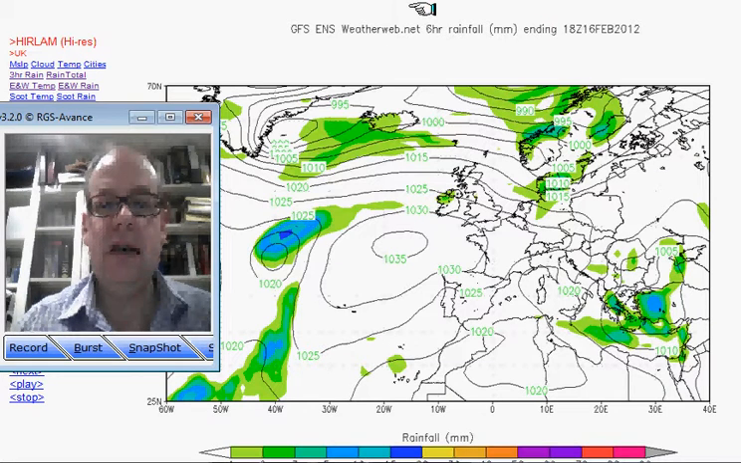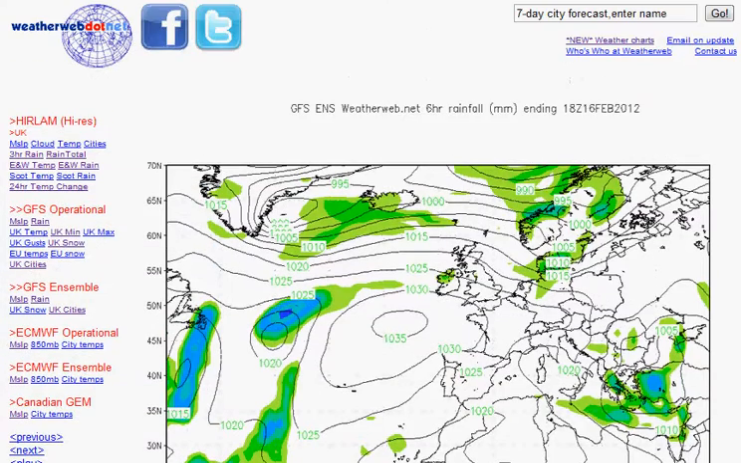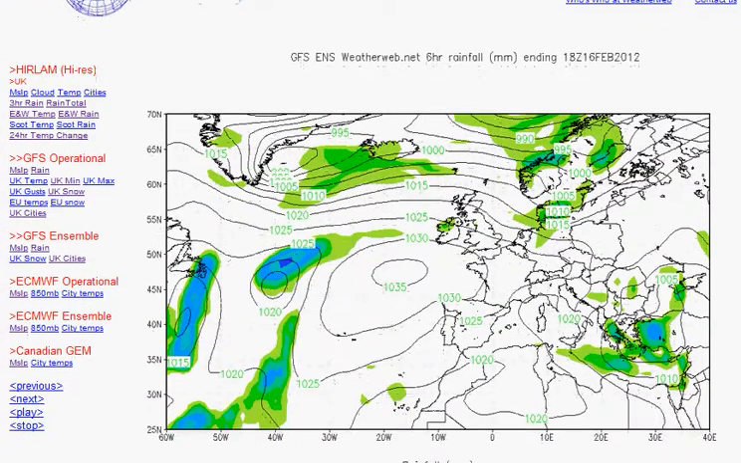This is the ensemble model that's on the weatherweb.net website. If you go to the top of the page that you're on at the moment, click on the weather charts, you'll find the ensemble charts on there.